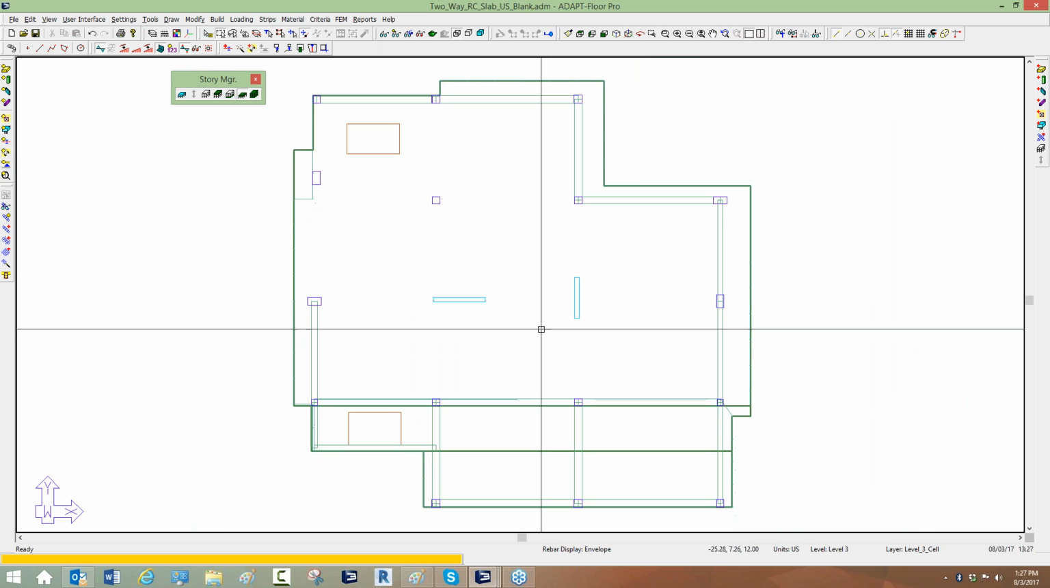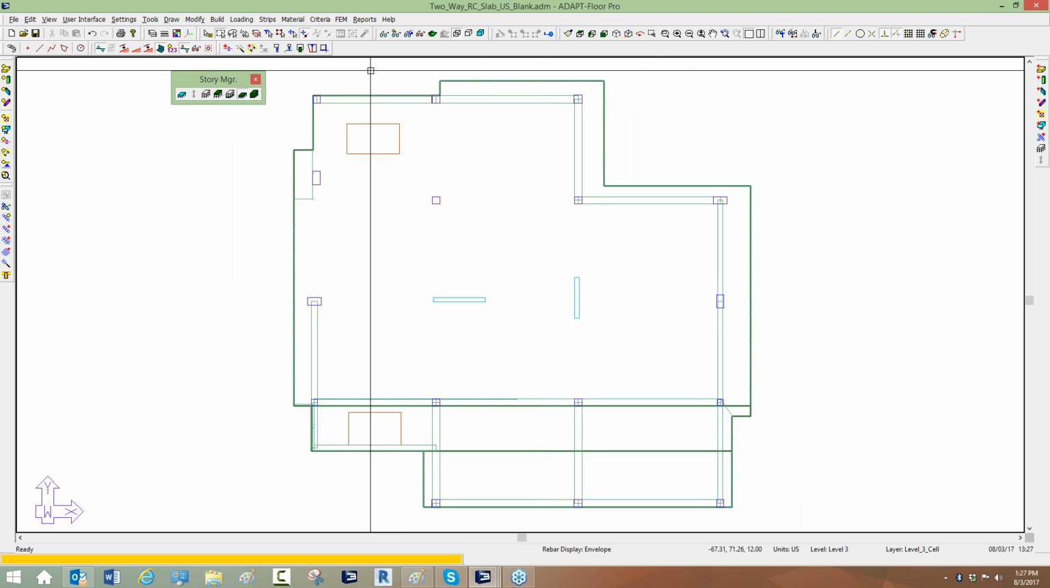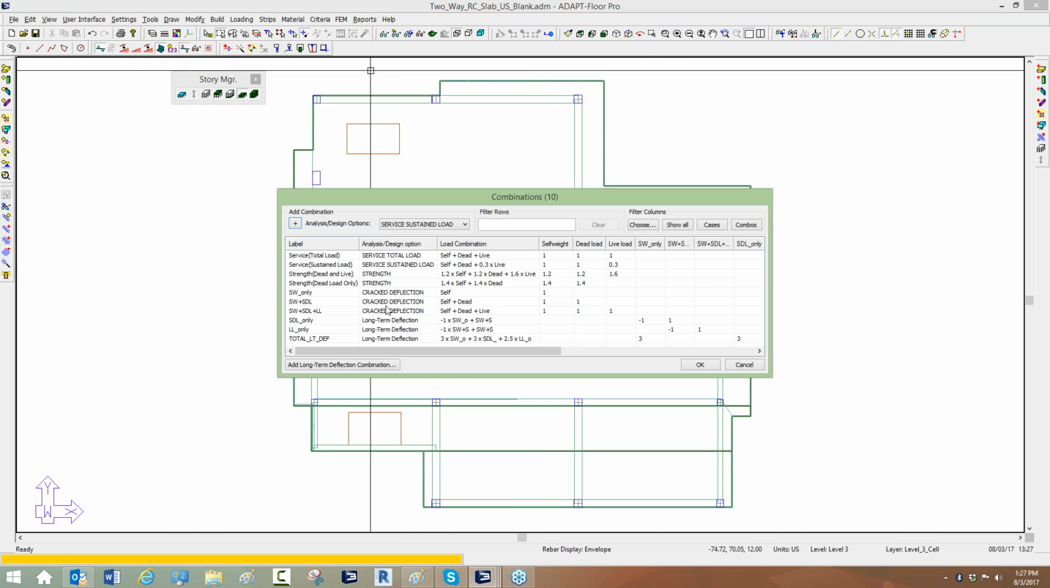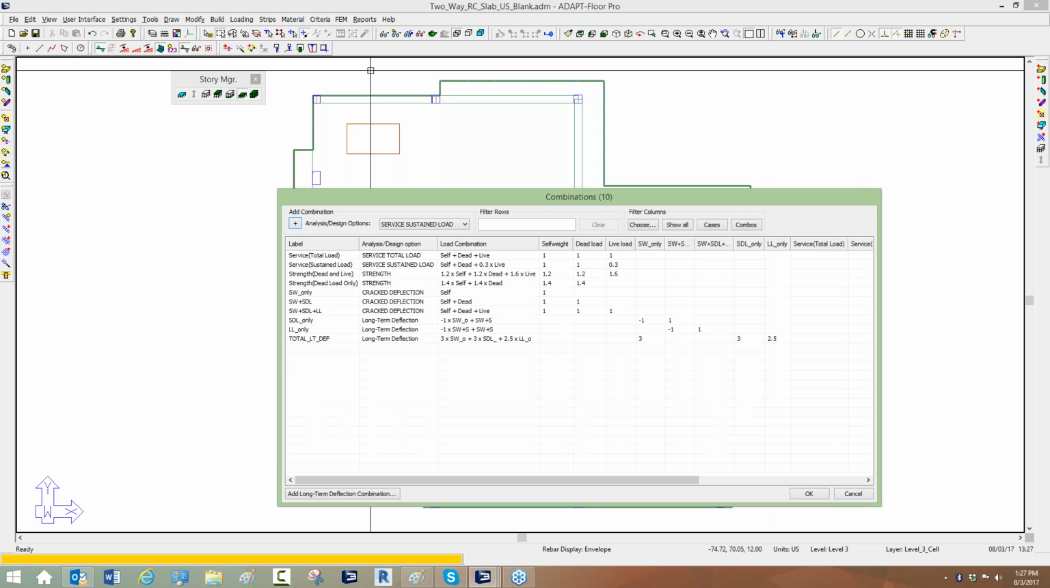Let's go ahead and transition over to, actually, let me go back quickly to the combinations. We need to finish that discussion. The other combination types that I've defined in this example are crack deflection. Whenever you tag a combination for crack deflection, the program calculates and checks that loading condition for whether or not the slab has cracked.